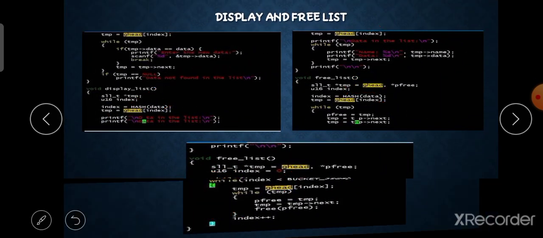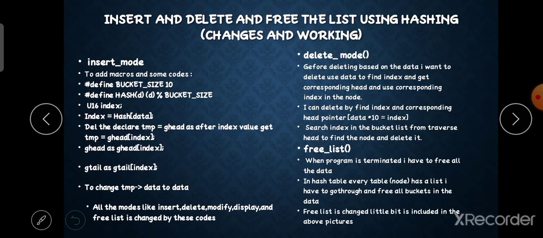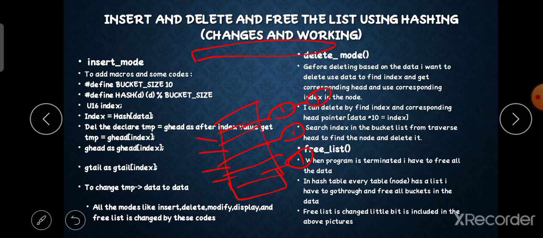Hashing means it has all these head pointers. I have 10 buckets, which means 10 head pointers, but in the linked list there is only one head pointer, and it has this single long list of nodes. But in hashing it has only about 10 nodes in each, evenly distributed. It has 10, 10, 10, so evenly distributed. It has fewer nodes to be searched, so searching is easier.